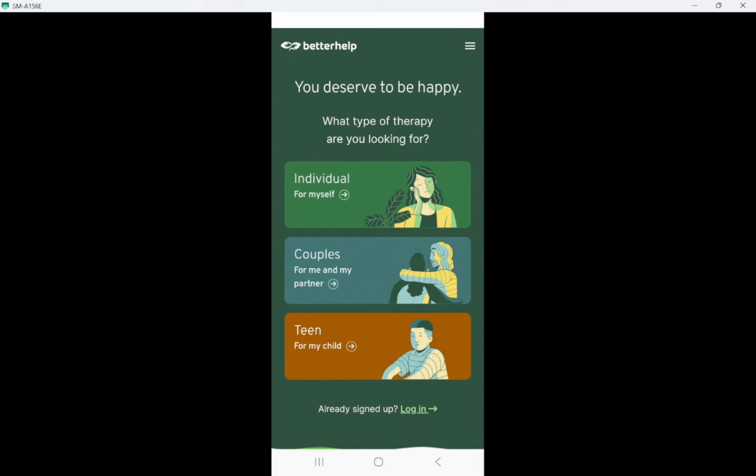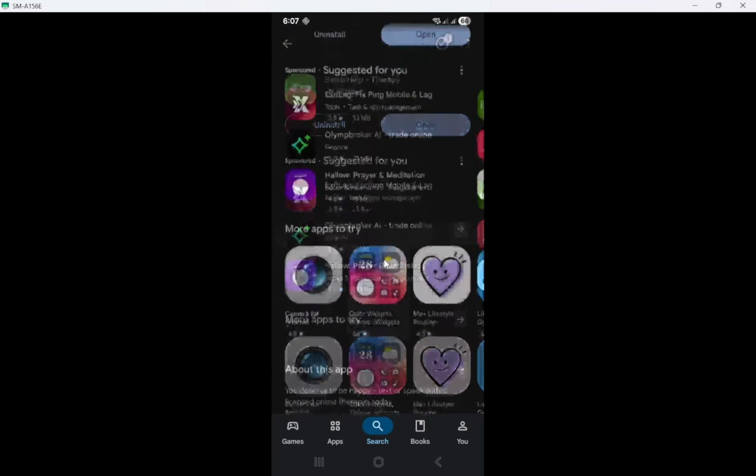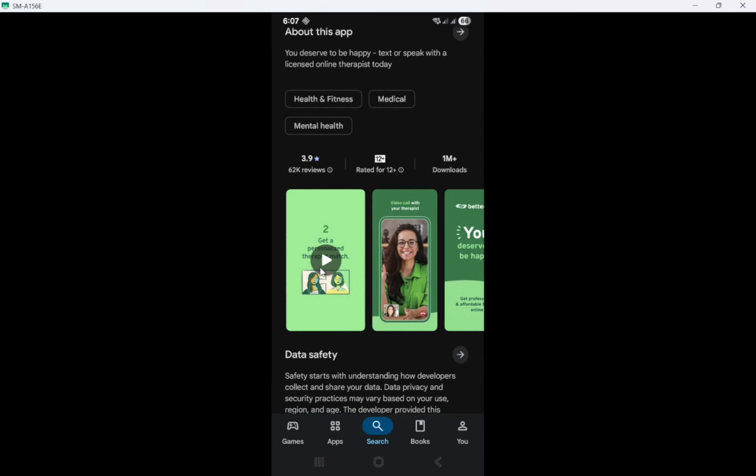After you're in, you can explore the features at your own pace. You'll be matched with licensed therapists, and you can reach them through secure text messaging, schedule live video sessions, or opt for phone calls, depending on what works best for you.